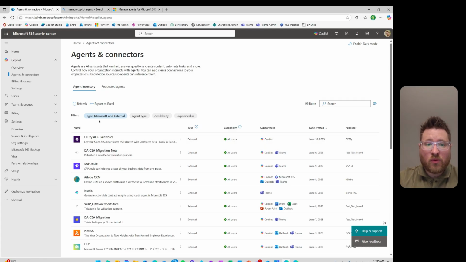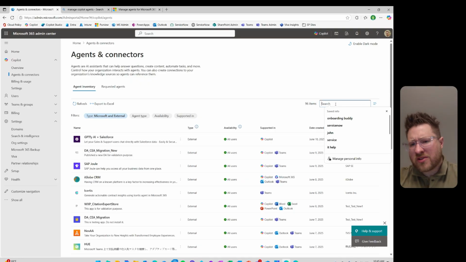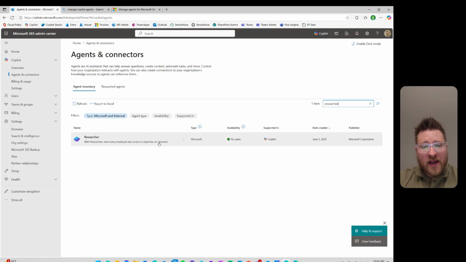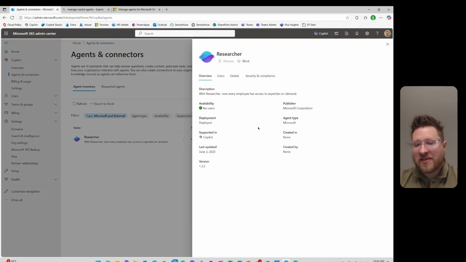When I first opened this up, it's filtered to Microsoft and external. When it's on this filter, we think these are the Microsoft agents. So things like Researcher are available. If I select Researcher, I can click the menu button and I can block or remove it. I can also click into it, and this is a very similar experience to what we had in the integrated apps section, where I can see all the information on the agent.